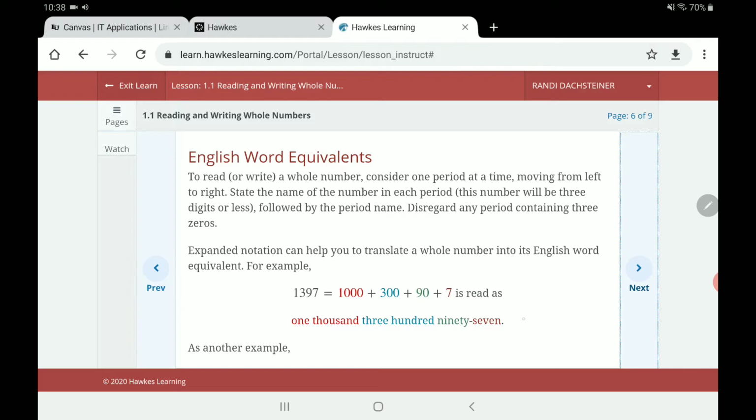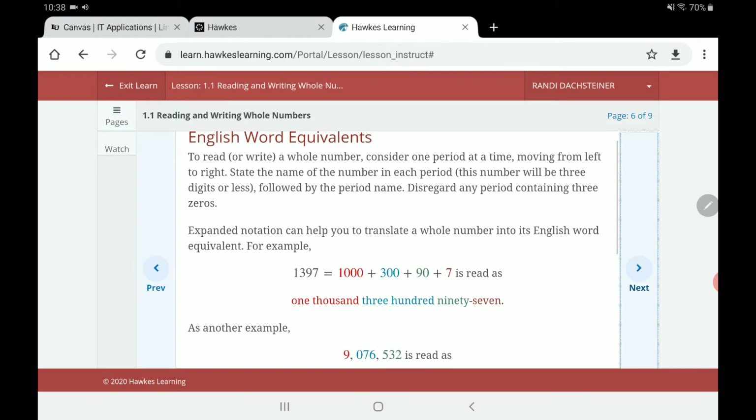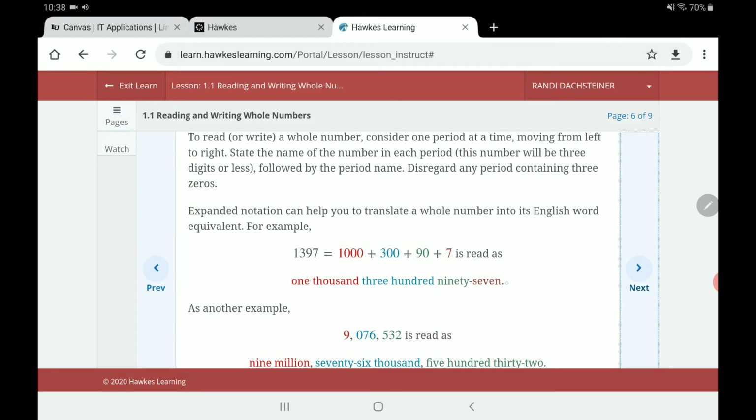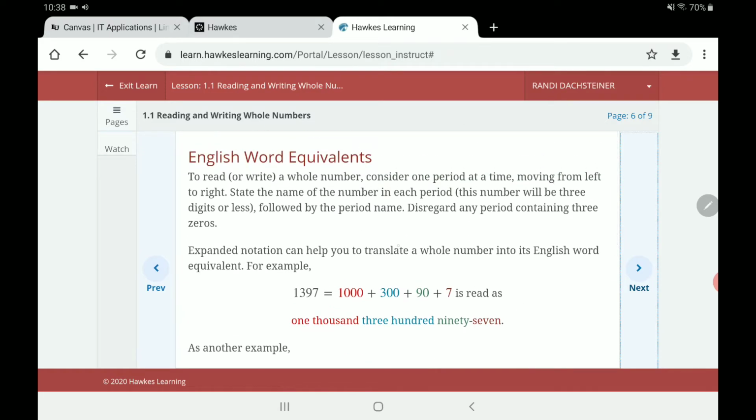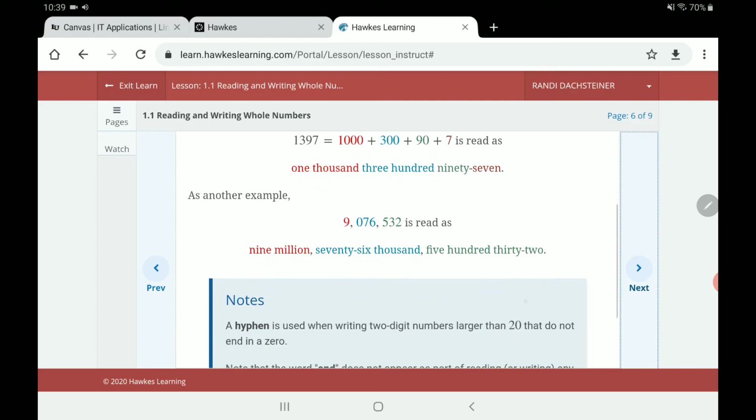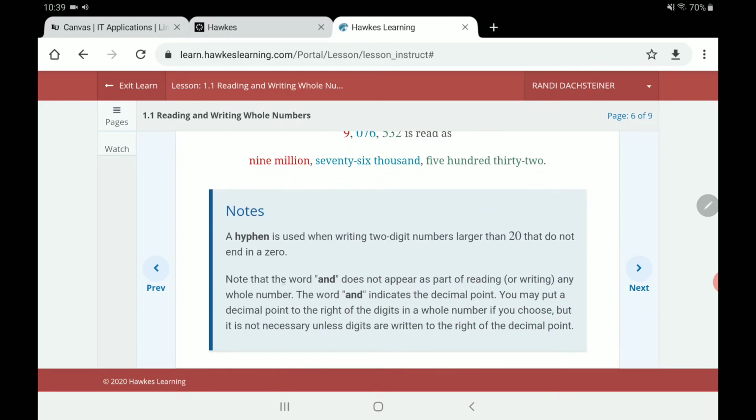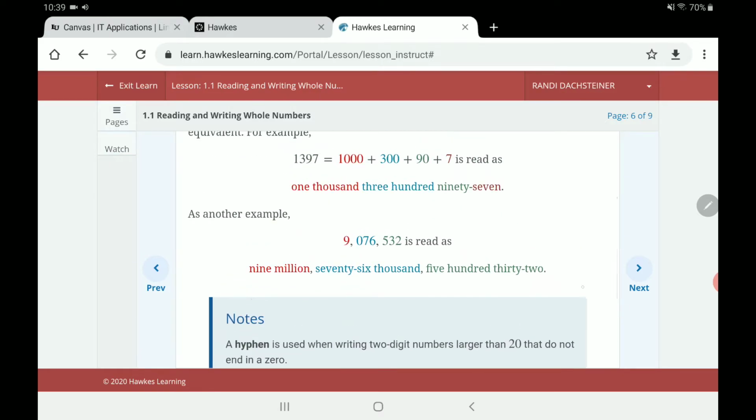All right. So, and then writing the English word equivalent. Now, be very careful here. There is no "and." I don't know if they mention that, but it's a very big thing. We want to use the word "and." There it is. Note the word "and" does not appear in reading or writing any whole number. The word "and" indicates a decimal point. So again, make sure you take really good notes.